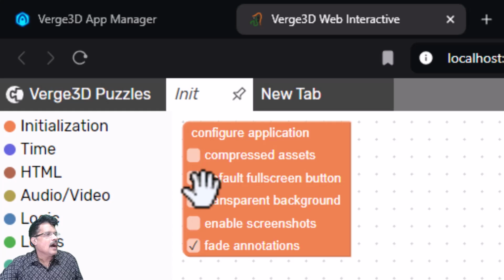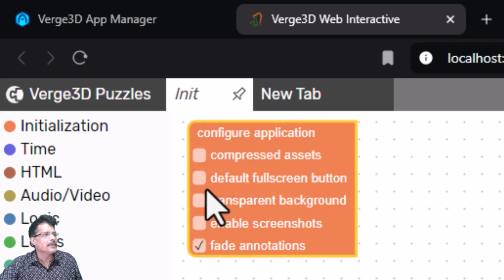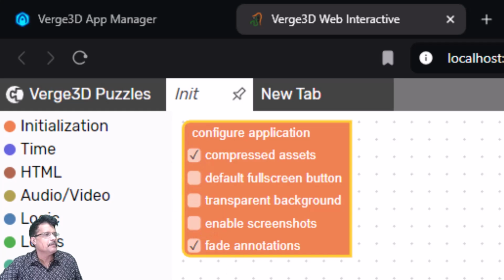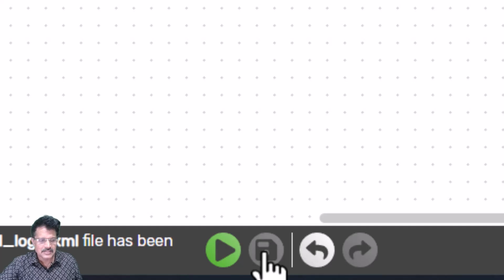In this I will switch off the default full screen. I will enable compressed assets. I will enable transparent background and fade. Now in the bottom you will have a save button. I will save this and I will play it.